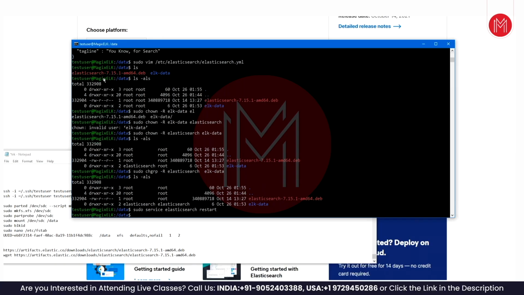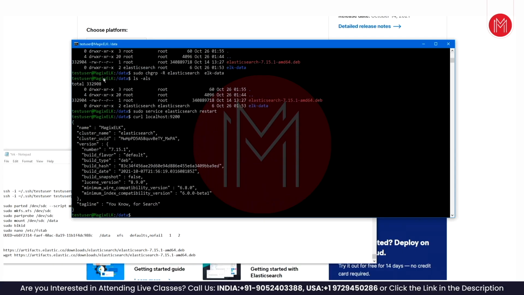Now type curl localhost colon 9200. So that's the port for ELK. Yes, 9200. Now let's verify it even more. Just type ls -ltr.